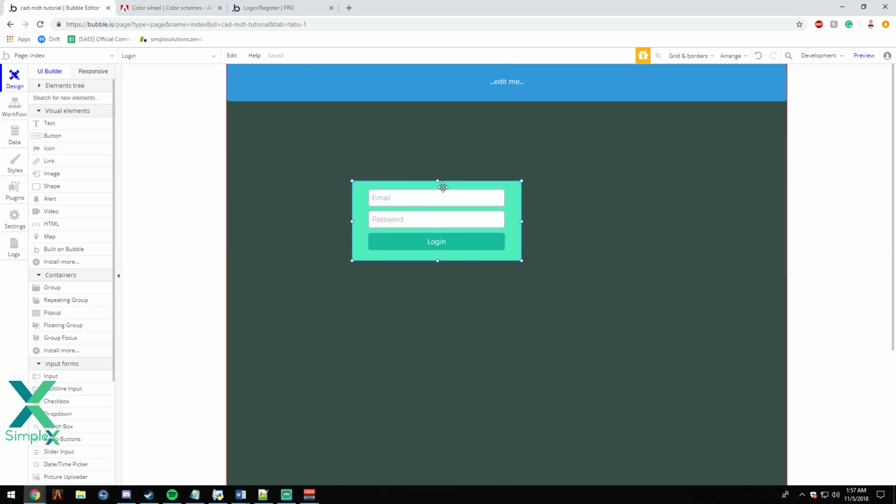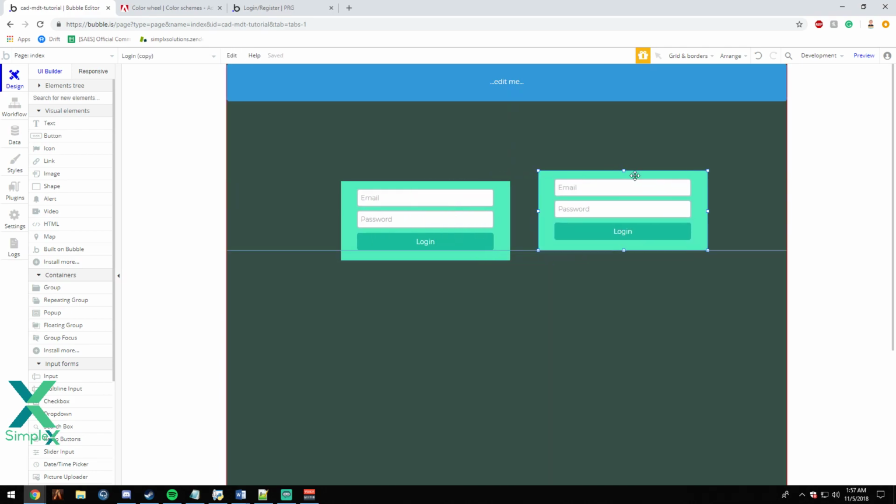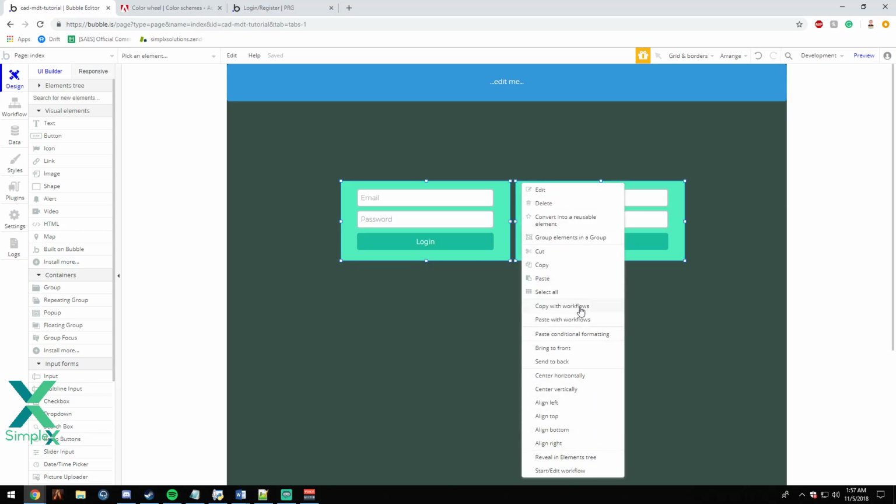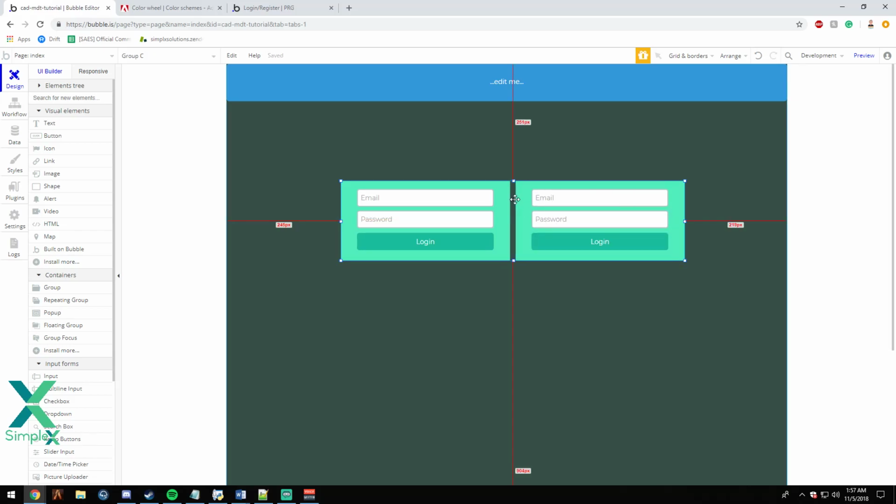Okay, so now we have a login, so what we're going to do, we're actually going to copy this, and just drag it right over here. I'm going to hold control and click on the other one, and we're just going to group them together. Group elements in the group. Right click here, center horizontally, just that way they're centered. It's just my personal thing I do.